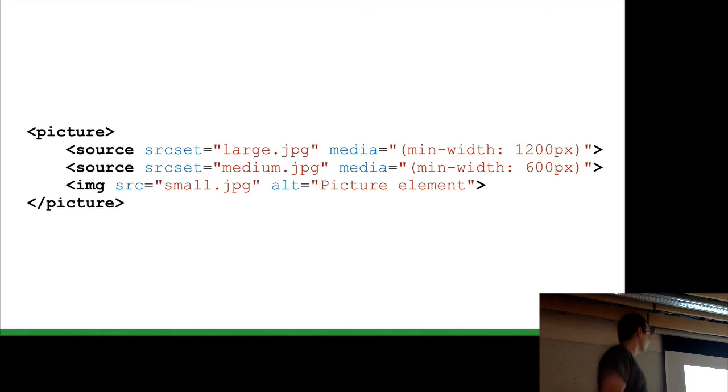So what the browser does, it goes through each of the source elements to see if it's got a media expression that matches, which is the media attribute. If it matches, it stops and uses that as the image. Otherwise, it falls back to the image at the end.